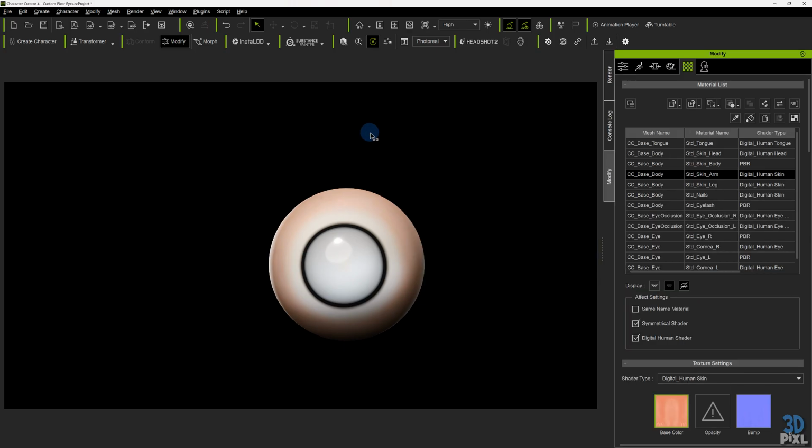Okay, so let's create some cool looking eyes for our character creator. Now any eye we create here we can add to our custom library. I'm not going to do that during this tutorial. I'm just going to show you how to create the eyeballs.